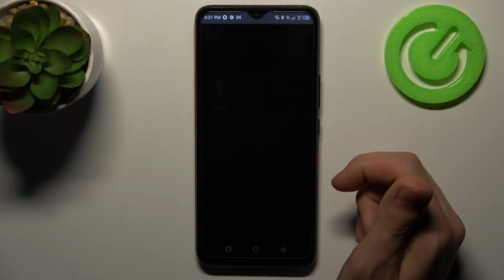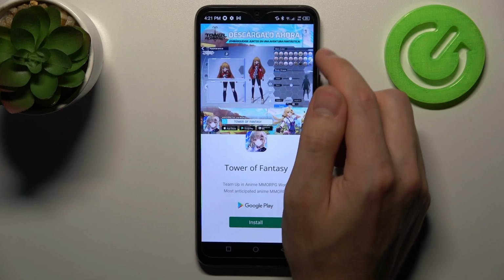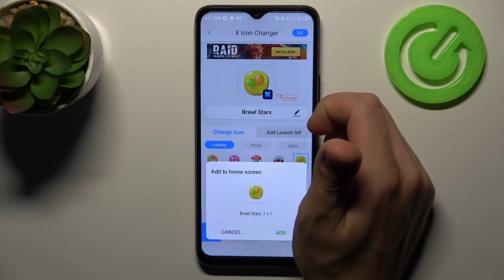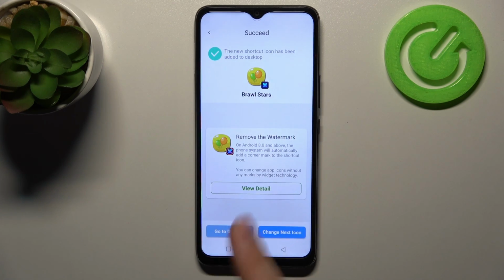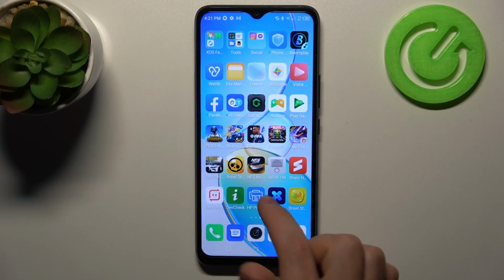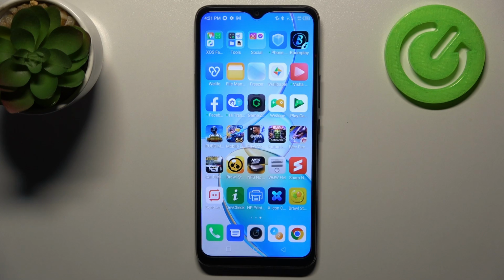a second for generating. Then need close ads maybe a few times because it's free application. Now tap add to home screen and we got success message. So go to our home screen and find, oh here we got our new icon of Brawl Stars.